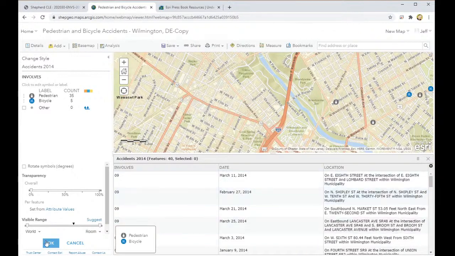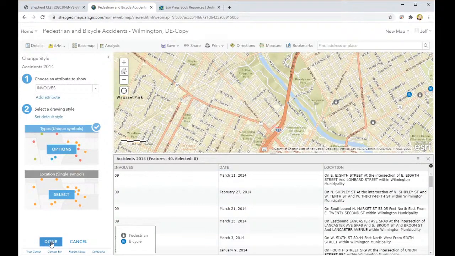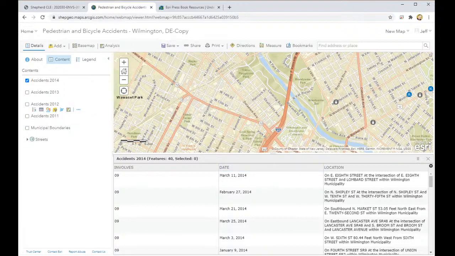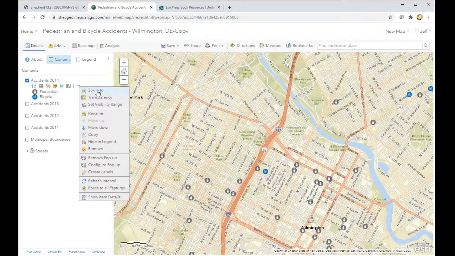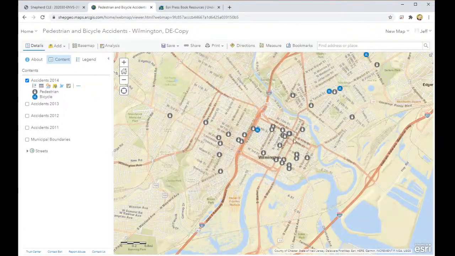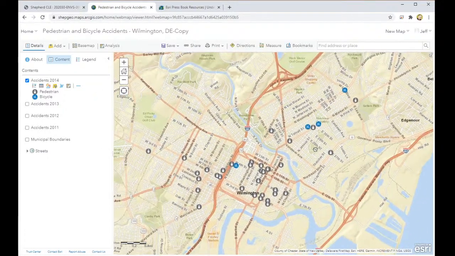Okay, and then I'll click OK, done, and close the attribute table, and then right click here, click on accidents and do zoom to, and so now we can see the spatial relationship between pedestrian accidents and bicycle accidents. And so you can maybe understand how this could be useful and powerful. You can visualize.